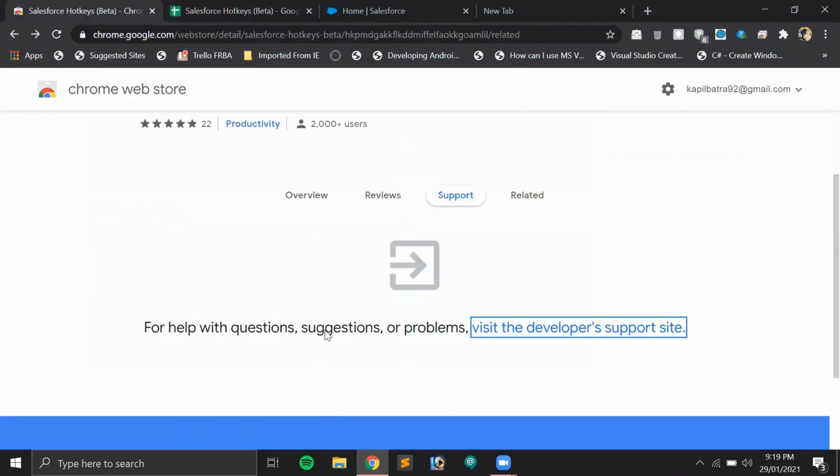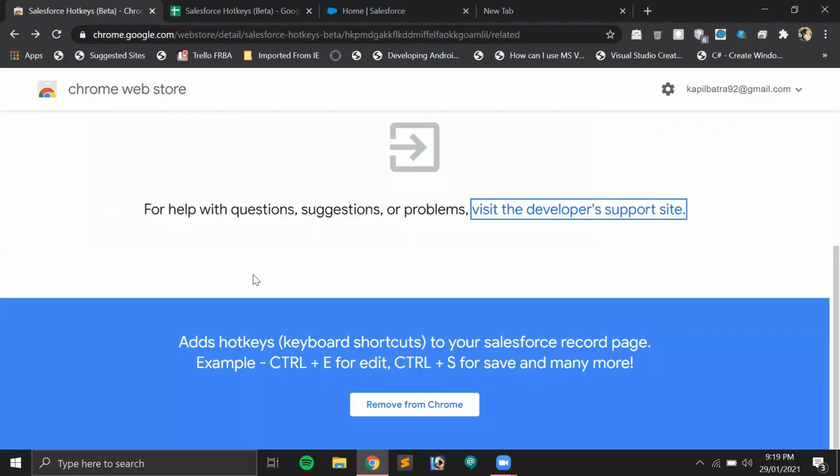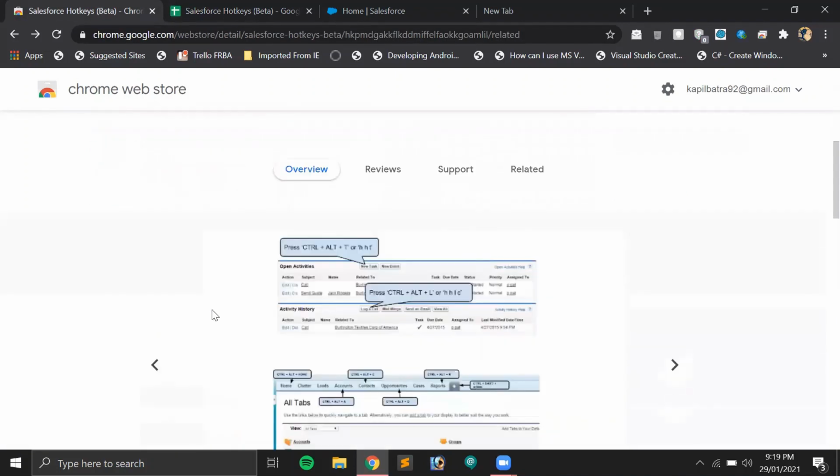So guys, this is the utility. It's basically a Chrome extension, and the extension name is Salesforce Hotkeys. It's still in beta version. I don't know why, because you know it's a very old application here. I can get the idea from the reviews of this application.